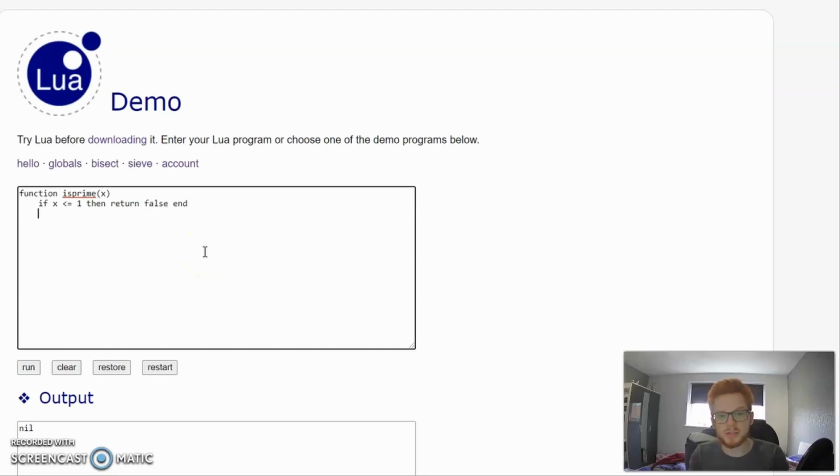The next thing we need to do is test if our number is 2, because if it is 2, then we automatically know that the number is prime. So we can do the same thing. We can say if x is equal to 2, then return true, and then we end the condition by saying end. Of course, if our number is not less than or equal to 1 or equal to 2, there are other things that we need to check. How do we determine if a number is prime or not?